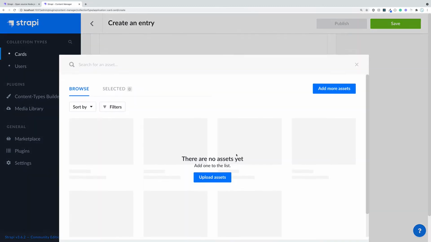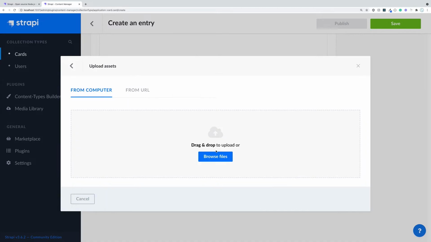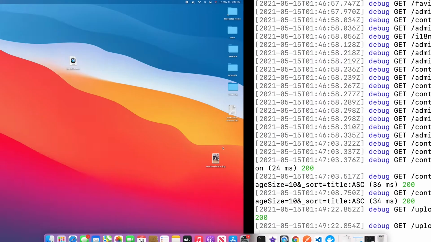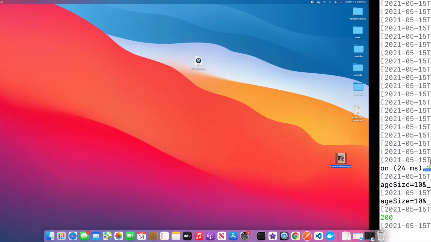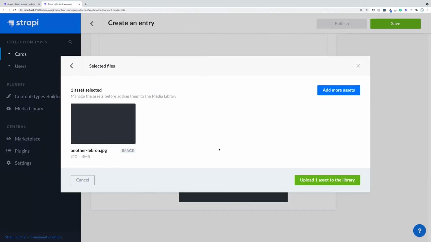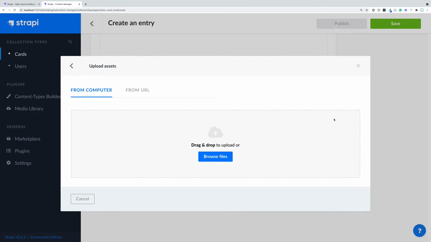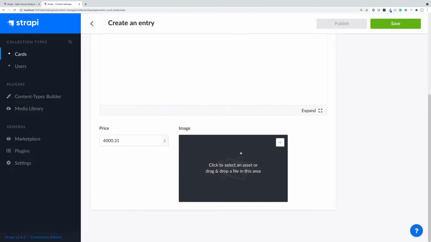So to add an image, we can click and we can upload some sort of asset. We can either browse our files or drag and drop. I have an image of LeBron James right over here. So this is LeBron. So I'm going to go ahead and add him in there. We can add more assets if we want to, but I'm not going to do that actually. So let's just okay this.